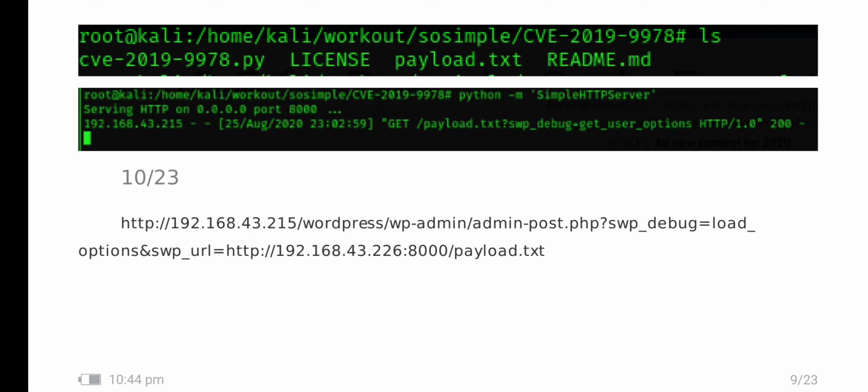This is the exploit payload, and I have opened that. In parallel, I have started my simple Python server running on port 8000, and in the URL I have entered the IP, WordPress, this directory, wp-admin, and admin-post.php. Here the vulnerability is available, the swp_debug load. This is the payload and URL, and here the IP is our attacker machine.